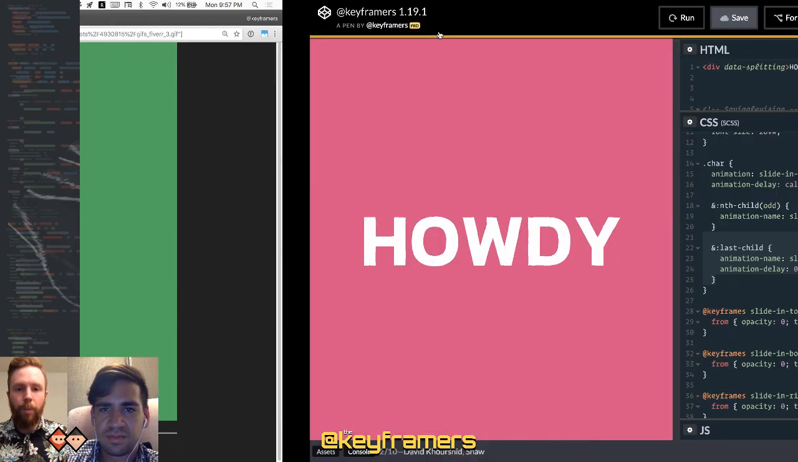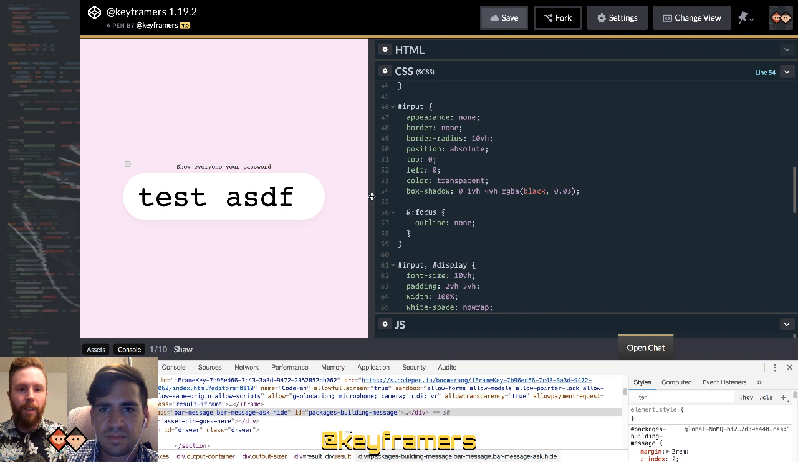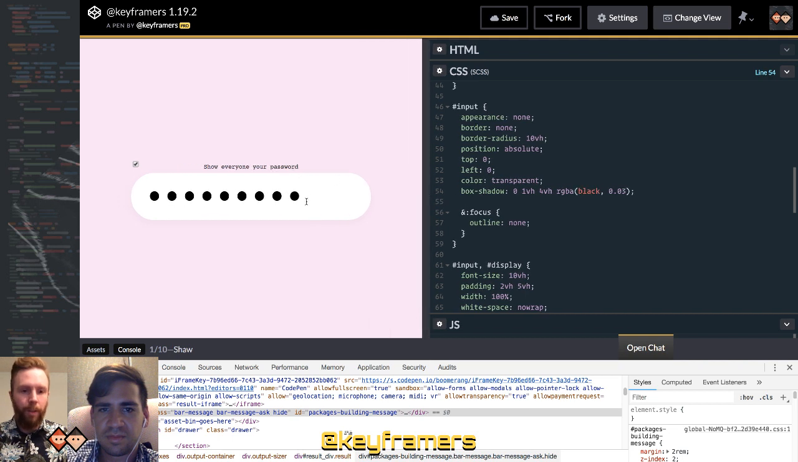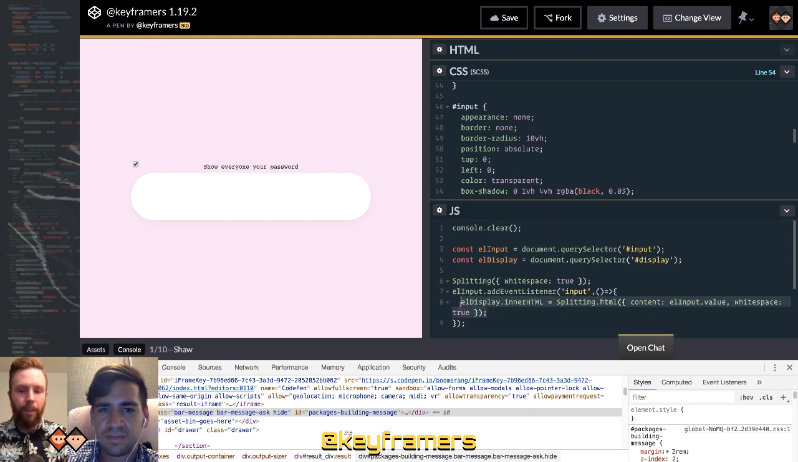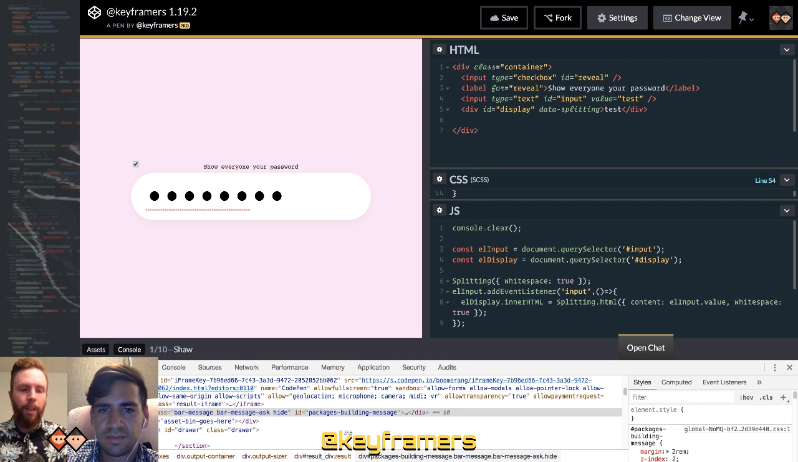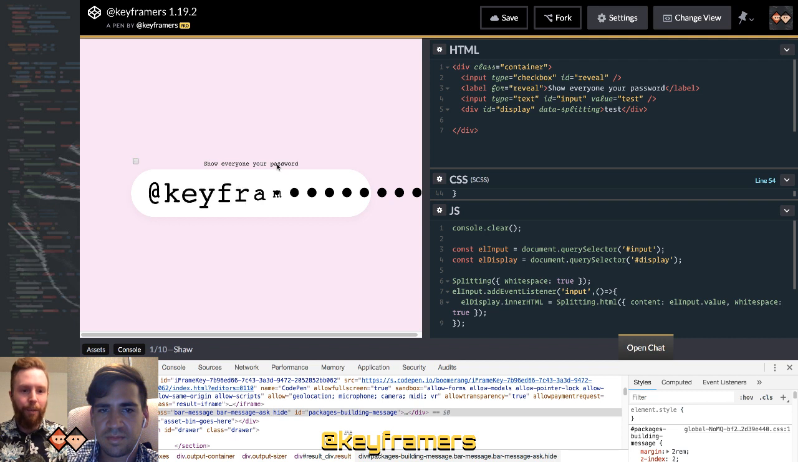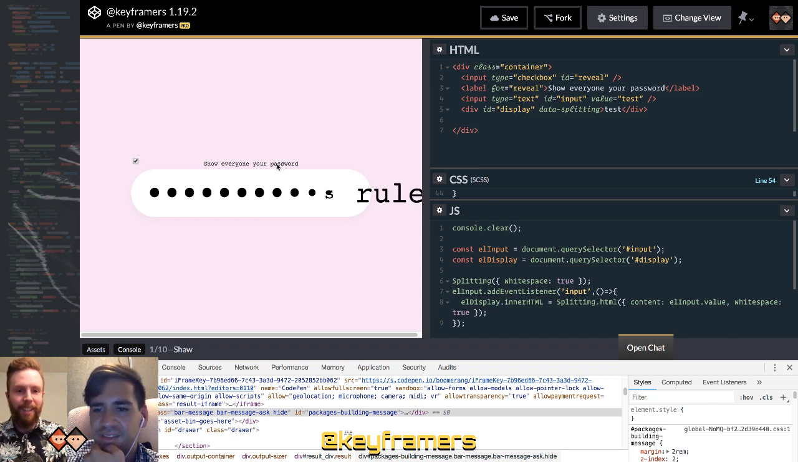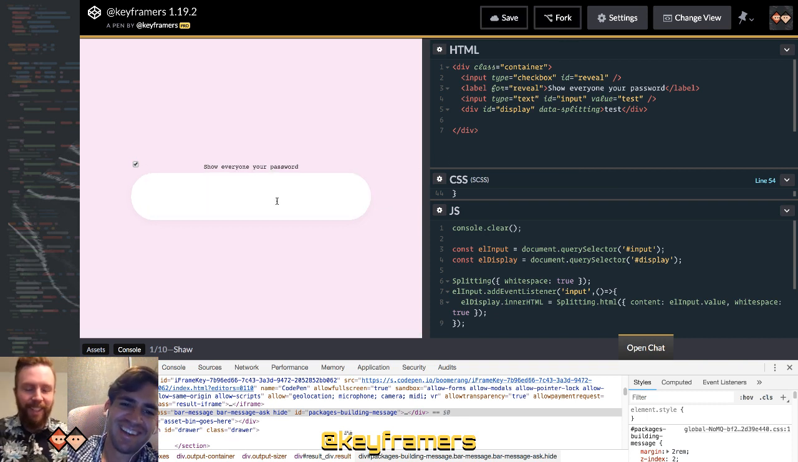Okay, and then oops, wrong window, sorry. Yes, our password revealer. So this is just updating our display element's inner HTML with Splitting.html anytime that the input is updated, and then you can reveal it and edit it all. And the overflow. Hey, now I know your password. Yes. So now everybody can count accounts.